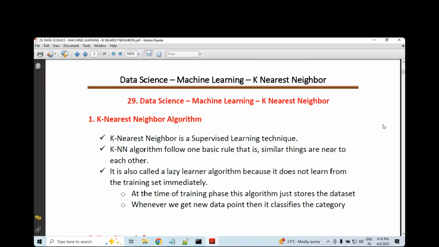K nearest neighbor is a supervised learning technique. What do you mean by supervised? Come again. Feature plus target. But with a small little twist. The K-NN algorithm follows one basic rule, that is, similar things are near to each other.